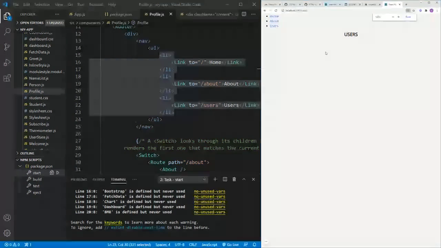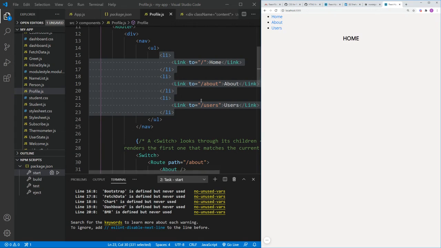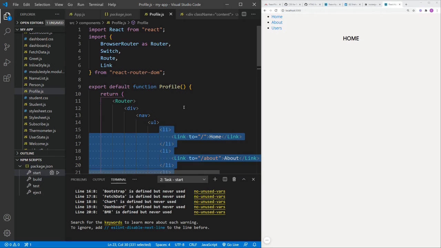and you should notice one more thing, which is these URLs. They are also changing. So about, users, and home. So based on what you click, the component is changing. So a similar sort of concept will be used in the profile app. So let's just get started.